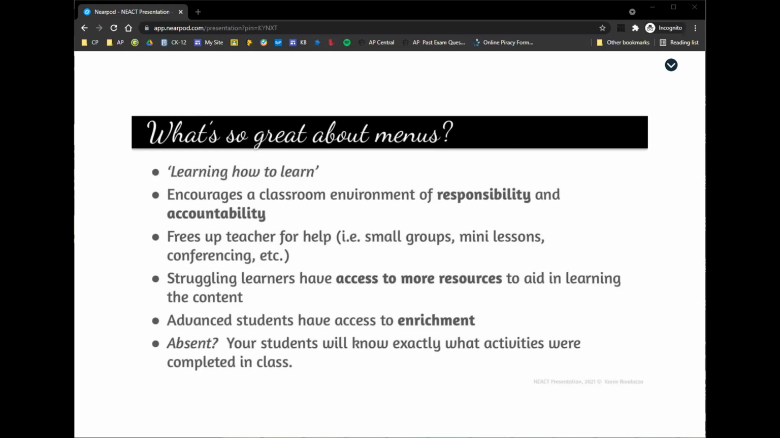One of the best things is that students that struggle, any struggling learners you have in your class, they have access to more resources to aid in learning the content. So if they're, for example, choosing to watch a video and they're like, you know what, I'm not really getting what I need from the video, or I feel like I need a little bit more context, they can go to a different choice. Your advanced students have access to enrichment, and enrichment section is always something that I include in my menus. And then if your students are absent, they know exactly what was covered during the class and their activities because you'll be putting dates on your menus.